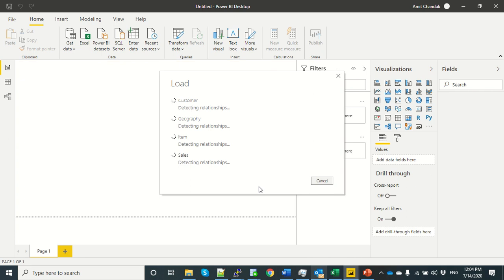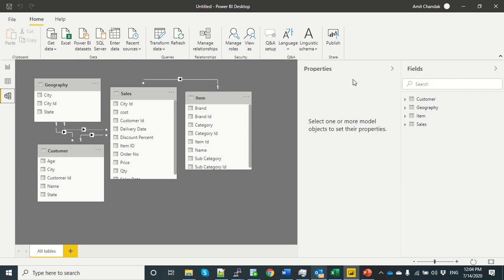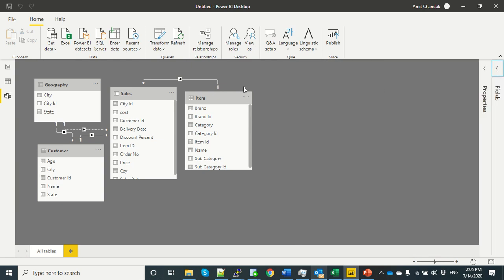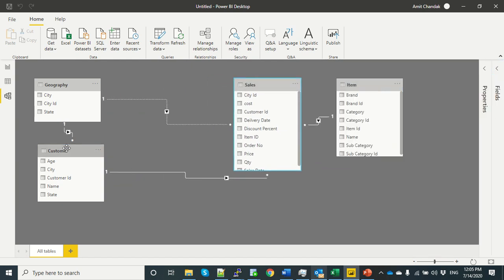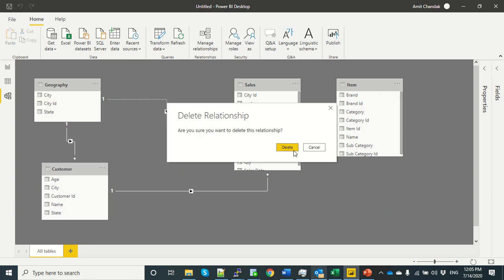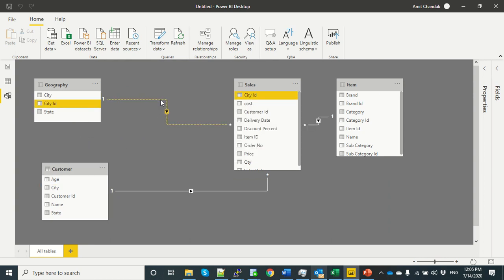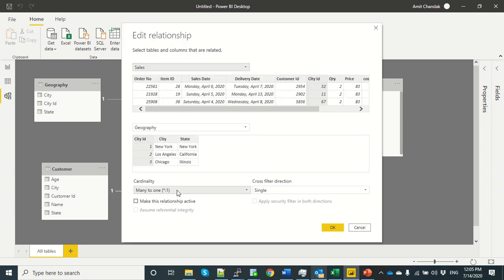So within a minute we are almost done with the loading of the data, and I'm going to go directly to the model tab to check my relationships if they are created correctly or not. So item should be connected with sales, and this join I don't need because I'm going to delete this join, and I'm going to make this join as active. So I'm going to call it many to one, single direction, and active. It's correct.